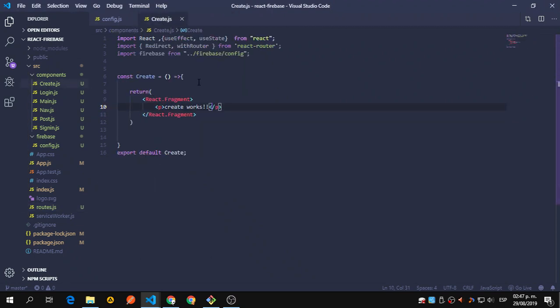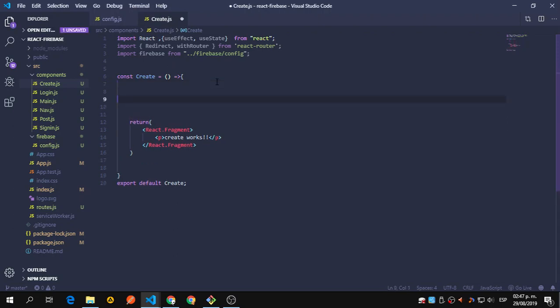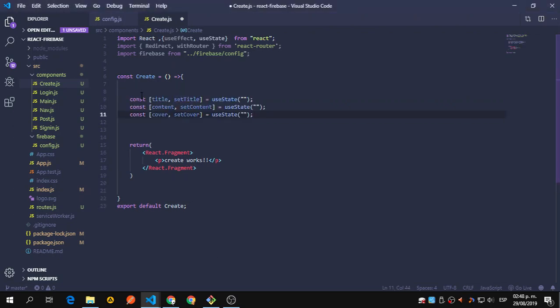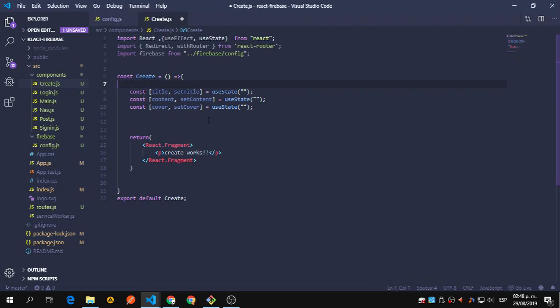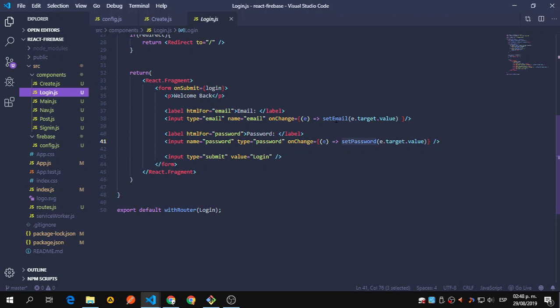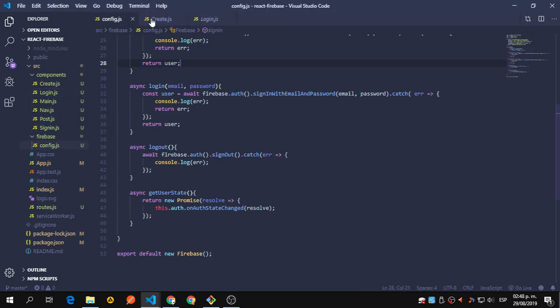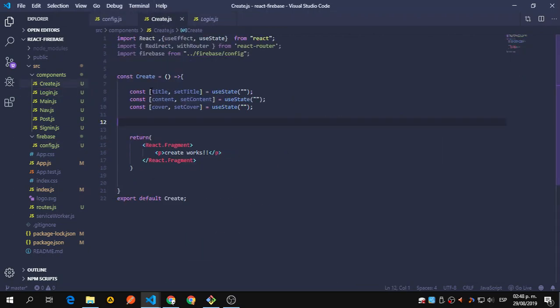So let me close this one, and here we're going to define some things. I'm just going to copy the first three things, okay? As we did before in the sign in and login, we're going to set what we need in the form. So we need the title, the content, and the cover, because these three parts are going to be needed for the post.